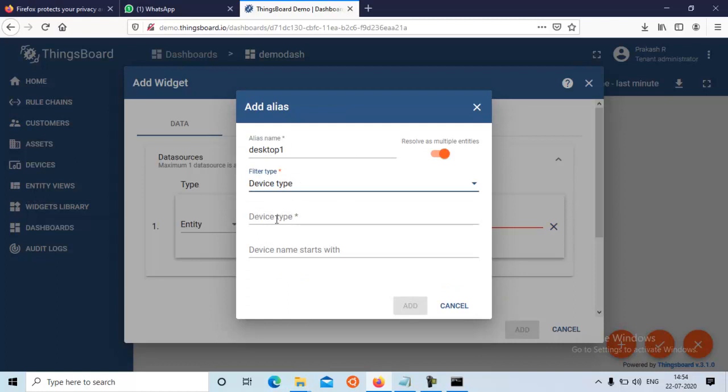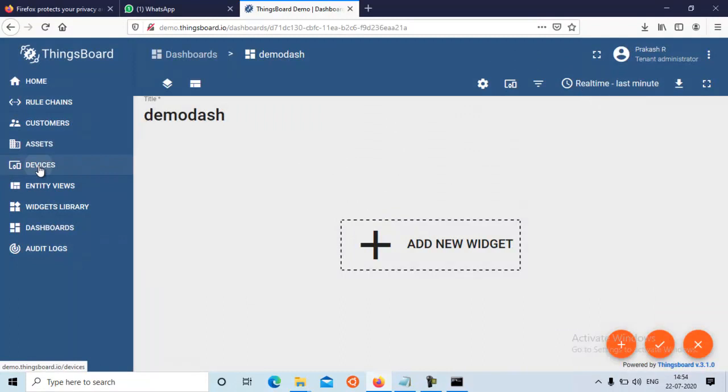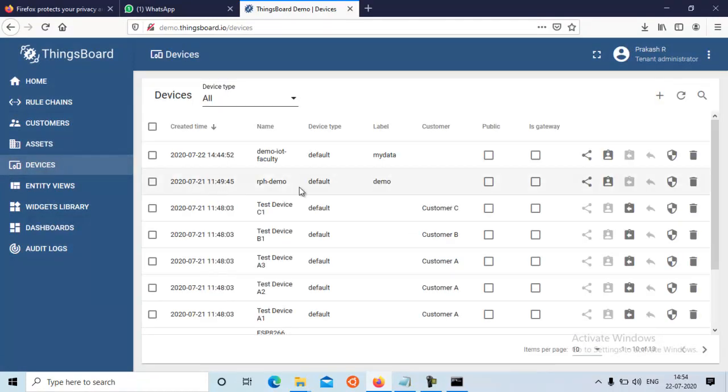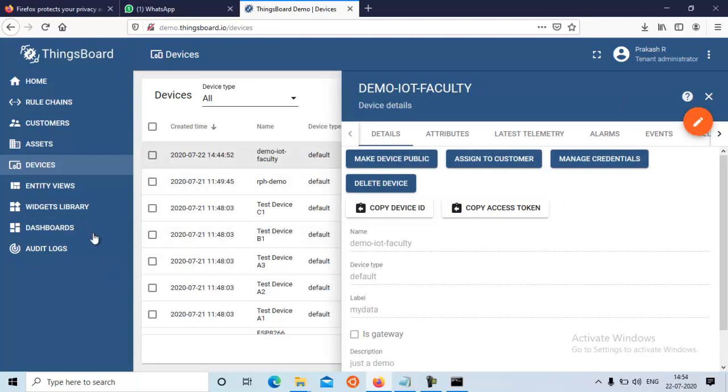So device type. In this device type we can select default, because last time we selected default only, and we should remember the device name also. One minute, I forgot the device name. I will come back quickly. Devices. So the device name is demo IoT faculty. So let us skip this. Okay, demo IoT faculty. So go to the dashboard.